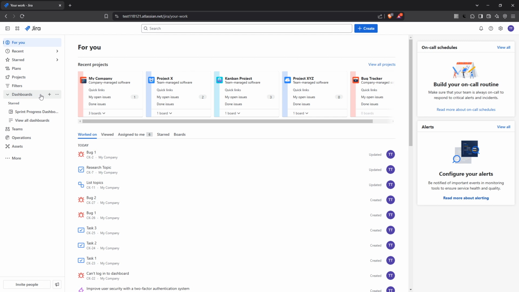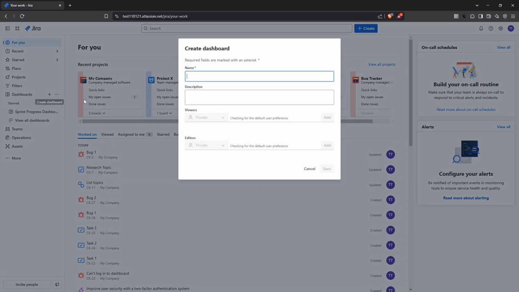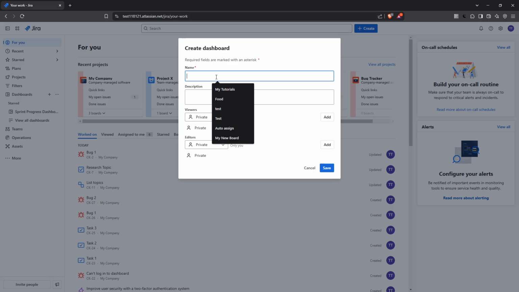After clicking Dashboards, you'll see a button labeled Create Dashboard. Select this to begin crafting your personalized tracking space. Once you've initiated the creation process, you'll need to input a name and a description for your dashboard. For example, you might call it Sprint Progress Dashboard. This helps you and your team easily identify the purpose of this dashboard amidst others you might create.